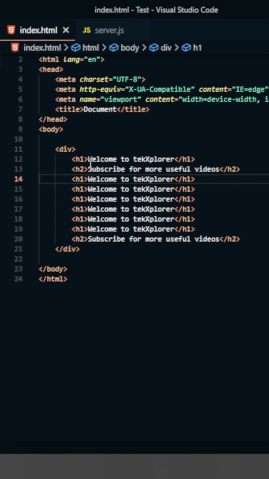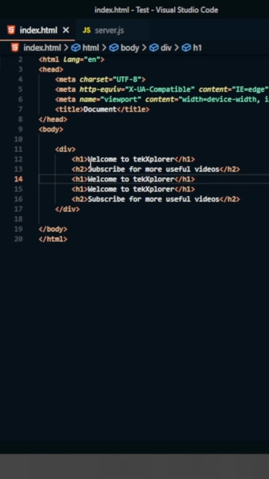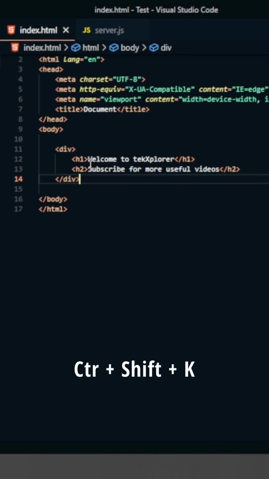If you want to delete a whole line, you just go to that line and press Ctrl Shift with K.